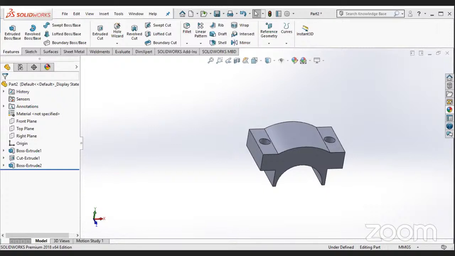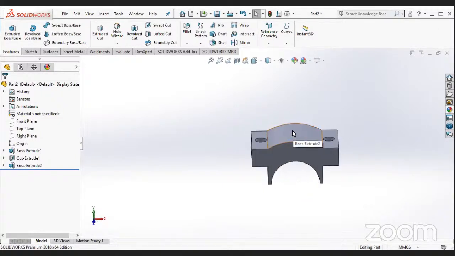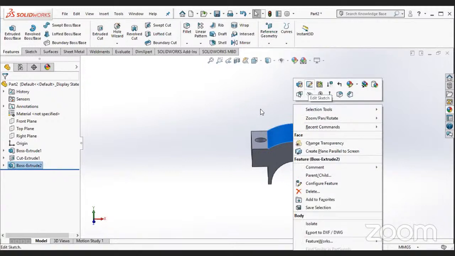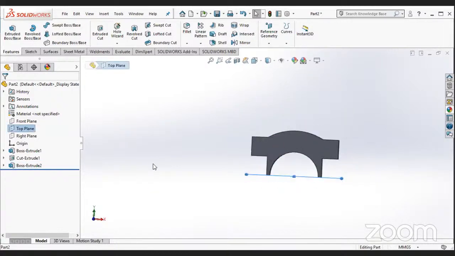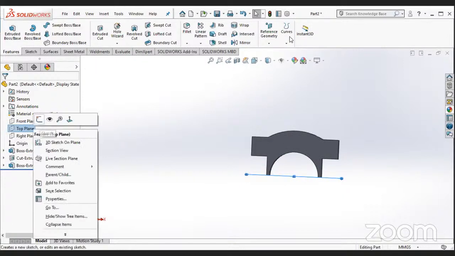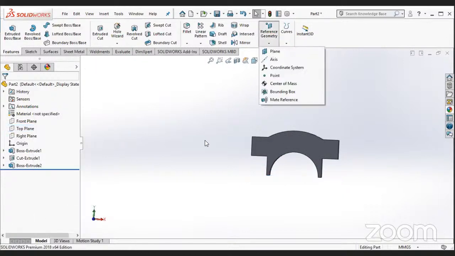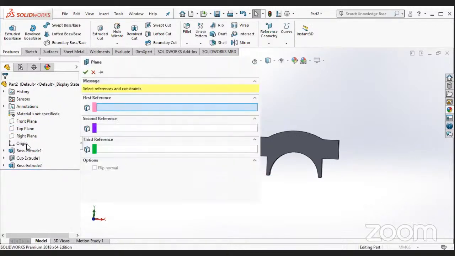There is a hole here for oiling, which is of 3, so we'll quickly make that one. The diameter of which is 6 in the center. So as you know, on the curved surface we cannot sketch anything, so for that we'll have to take a plane. We'll take a reference plane here on the top side, and the reference for which will be our top plane.